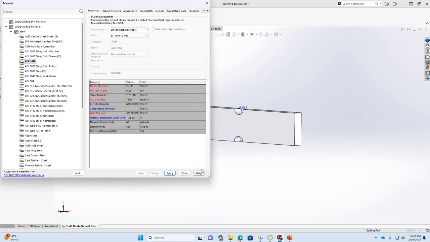Okay. Now, in practical situations in real life, many times you want to have a material which is not necessarily available in this. So, in that case, you can define your own custom material as well. Sometimes your properties may be slightly different from the given properties, based on your manufacturer's recommendation. So, right now you cannot change this.